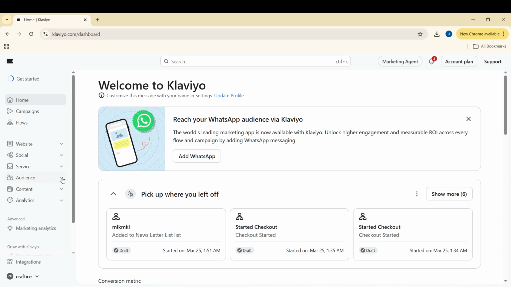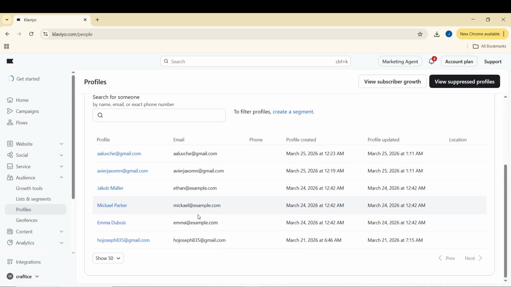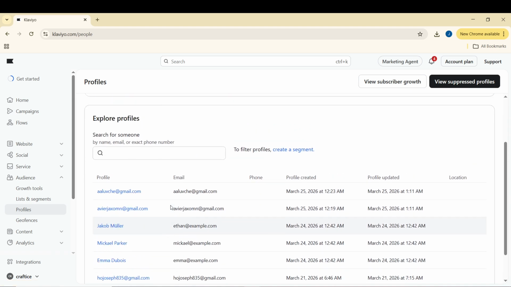To begin, log into your Klaviyo account and look to the left-hand navigation menu. Click Audience, and then click Profiles. This area is where Klaviyo stores your contacts, along with key details like email address and engagement history.